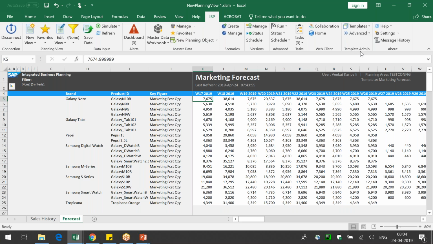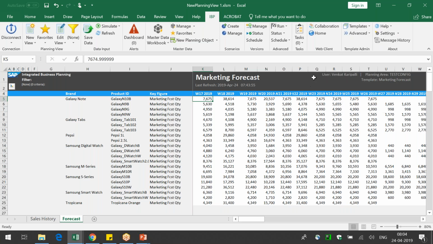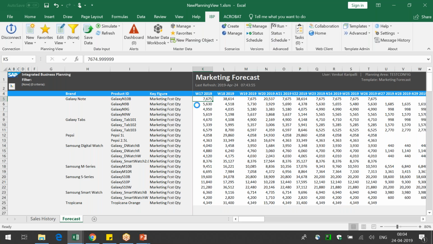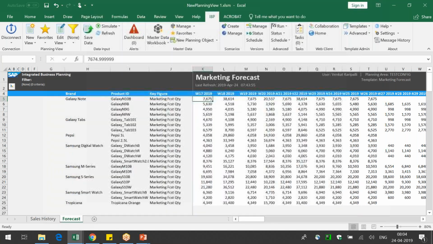And we can go into such detail that we can take off this stuff. For example, here is template admin. This is where you can manage all your templates. You can add, you can create folders, you can organize, you can do all that. But usually we won't give this. We'll just take off all this. And sometimes we'll take off this advanced option, because from here you will run all your operators, inventory optimizations, S&OP operator, and you can schedule it from here. Sometimes we don't want the planners to do it, so we can restrict it.